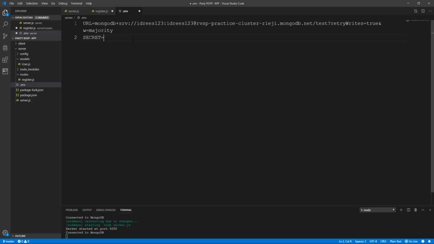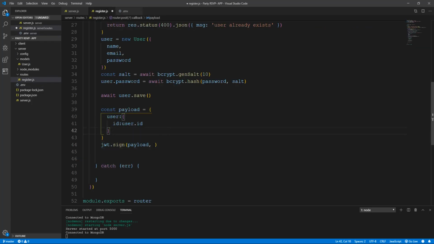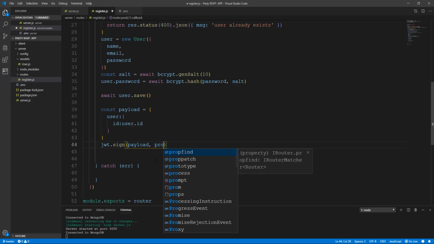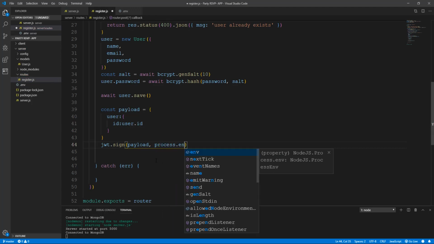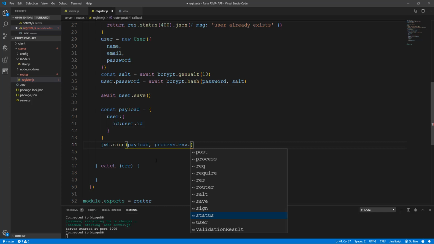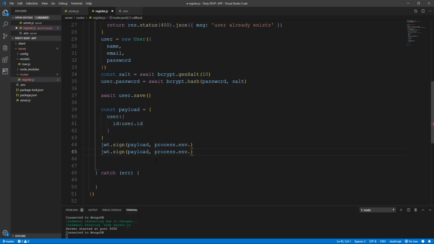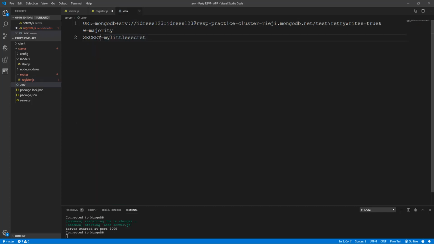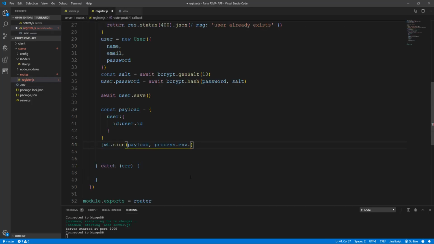Okay, and this is going to my little secret, and we will save it. And I'm just gonna go and copy this, and here we will do process dot env dot, and then oops, sorry, I think because I do a lot of typos, so I'm being careful.